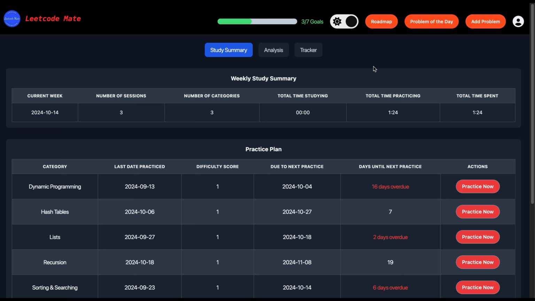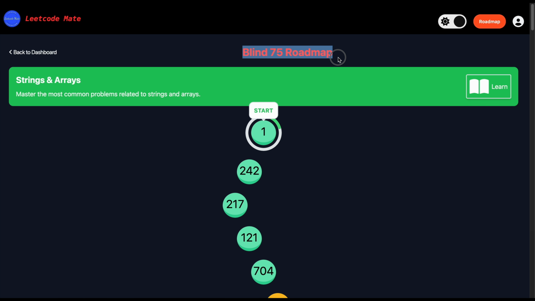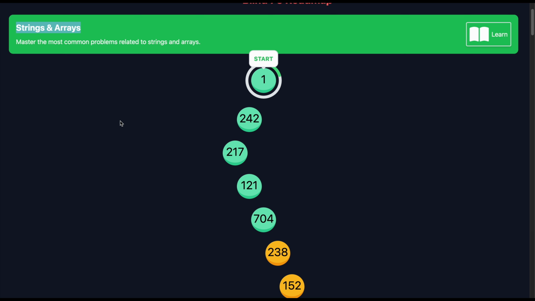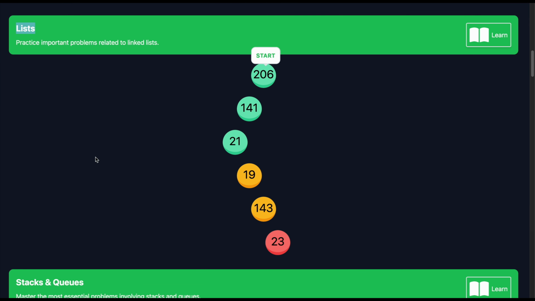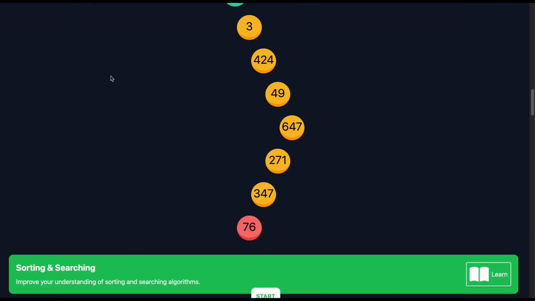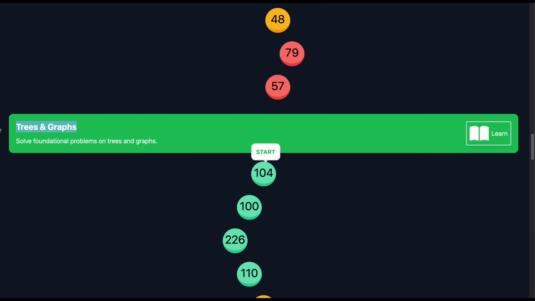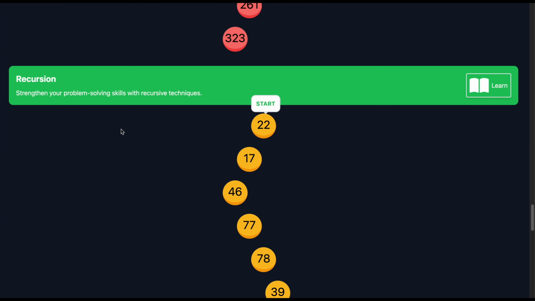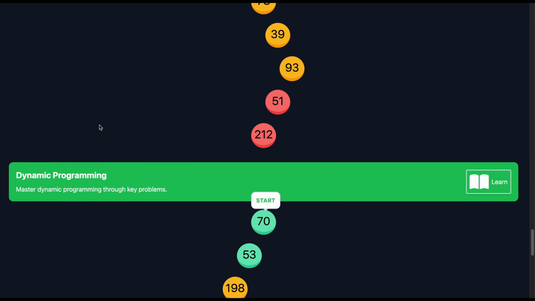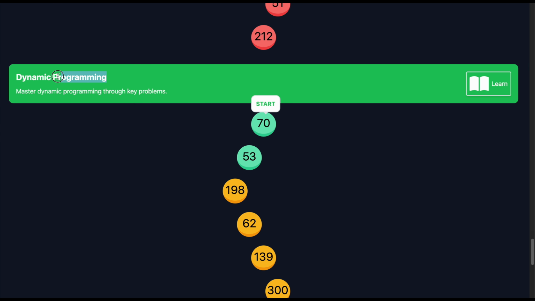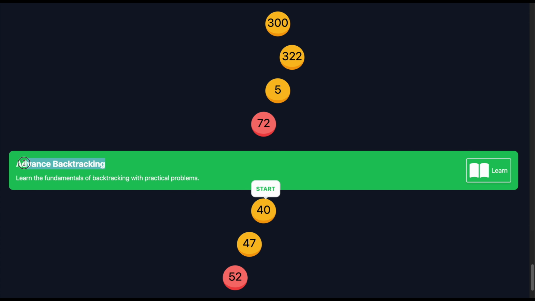Another feature you will have in here is the roadmap. Here's the Blind 75 roadmap. This roadmap is divided into several categories. The first category is string and array. And then you will see list, then stack and queue. The more it goes down, the harder the category will be. So in here, we have tree and graph. And after that, we have recursion. And then the most difficult problems are in dynamic programming and also advanced backtracking.